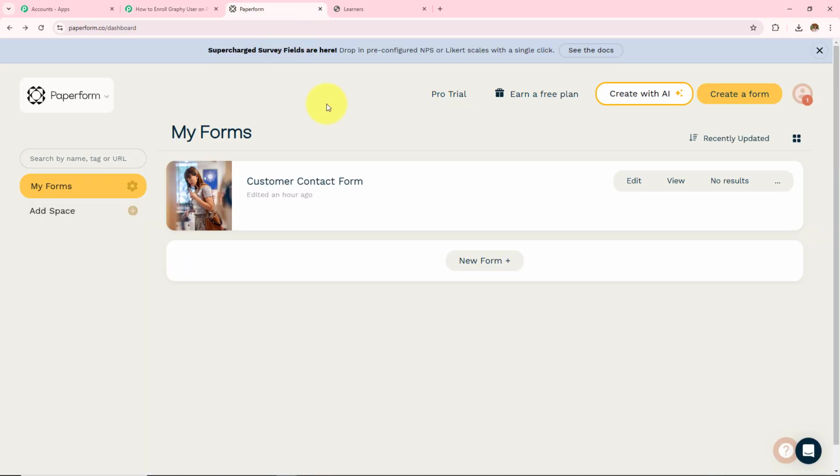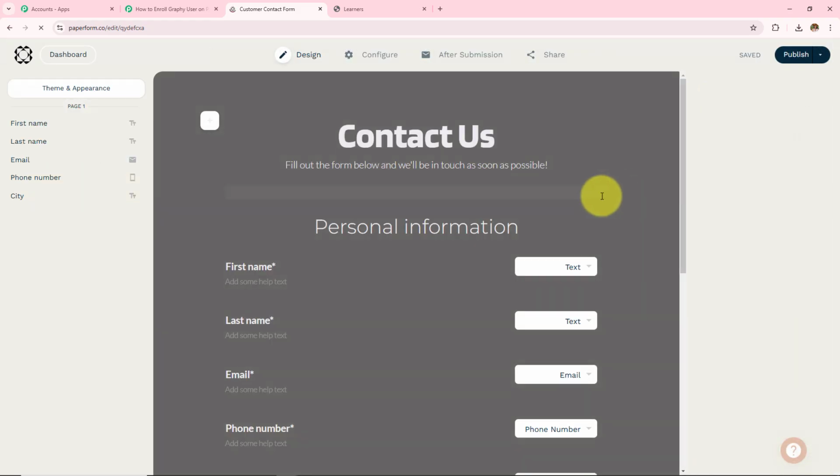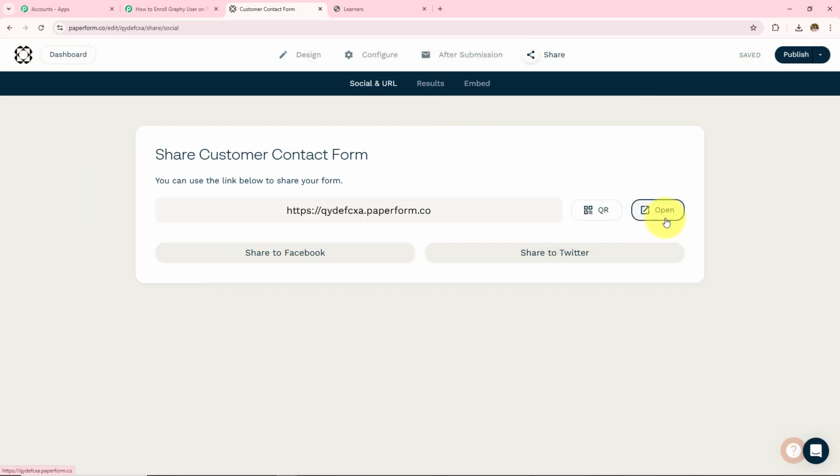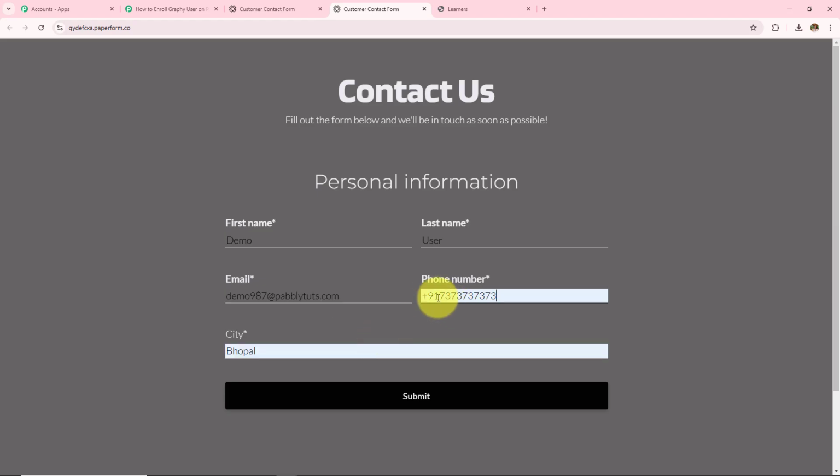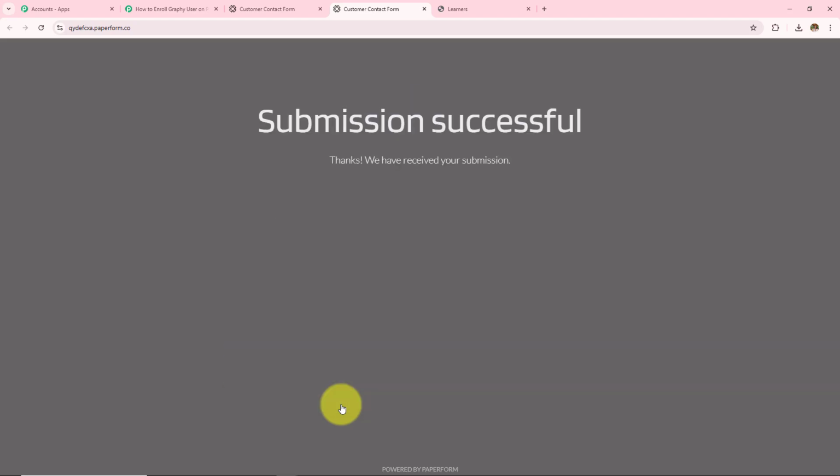So now I am going to open my form, and for that I have to click on this edit option, and then I have to go to this share where I have to click on this open. Now I am going to fill some dummy details in all these fields. So let's say my first name is demo, my last name is user, my email address is demo987@pabblytudes.com. Then I have entered my mobile number as this one and the city as Bhopal. Now I am going to click on this submit. Here I have successfully done the form submission, and all these details should be captured in my Pabbly Connect workflow.